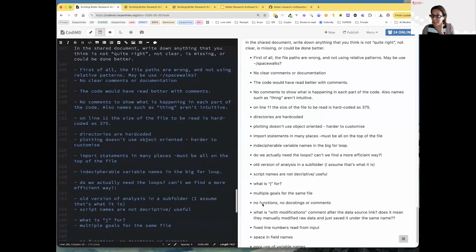No, there are no functions. Yeah, the code is one big monolithic piece of code. There is no modularity to it, no little pieces of functionality extracted in functions. There are no doc strings, no comments.